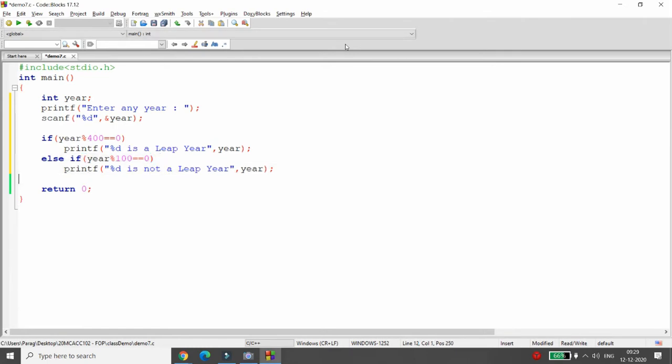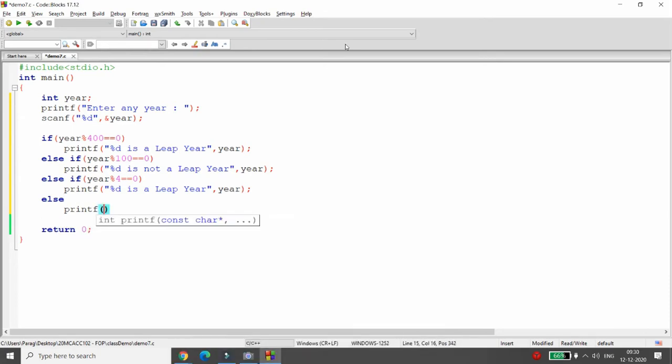Now you can check for another condition. And the condition is what? If year modulo 4 equal 0. It means if the year modulo 4 equal 0, then you can say that %d is a leap year. And if it is still not modulo by 400, not modulo by 4, and even year modulo 100 equal to 0 is also wrong, then in this particular situation, you can simply declare that %d is not a leap year.